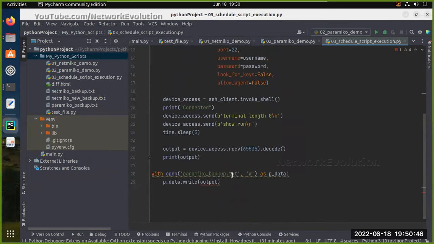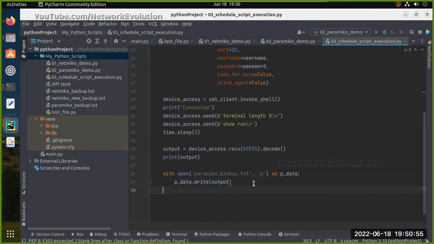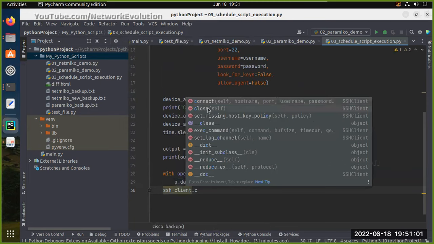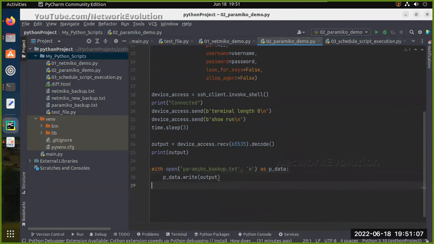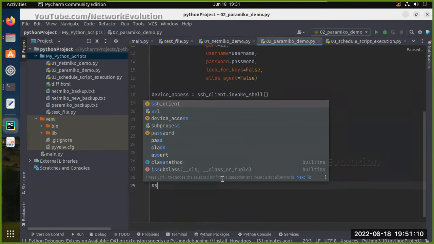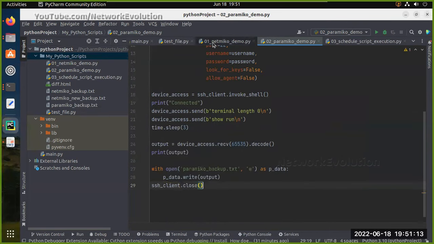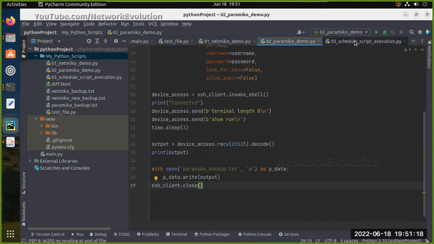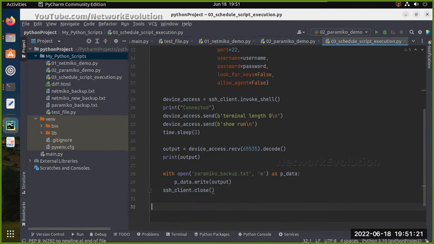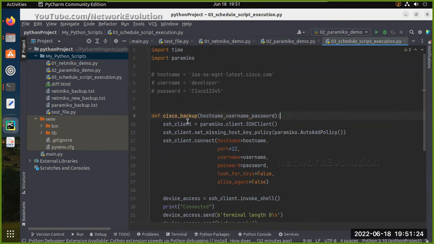Now, if I want to take a configuration backup, I'll put this also here. After this, we need to do SSH client.close as well. Even in our previous script, we need to do that. In Paramiko also, I think it is, yeah. In Paramiko, and Netmiko we are doing already. Okay, now what I can do, I can just use this function for calling the device.